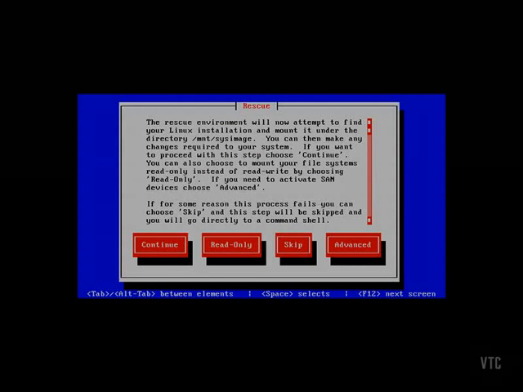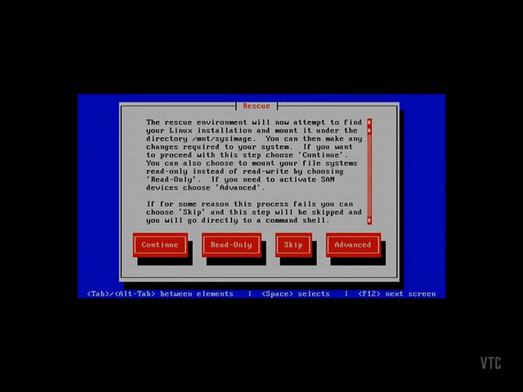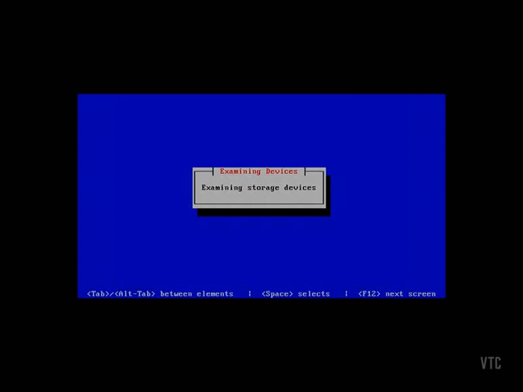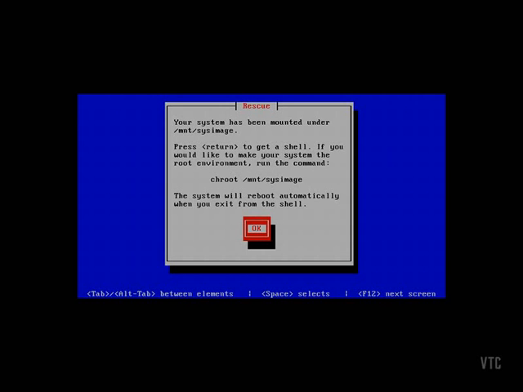Now on this screen, we are asked if we want to mount our file systems in read-only or read-write mode. We will go with the read-write mode so that if we find the problem, we can fix it and save the fix to disk. Highlight Continue and press Enter. This screen tells us that our system was successfully mounted and that it is mounted to the /mnt/sysimage directory.